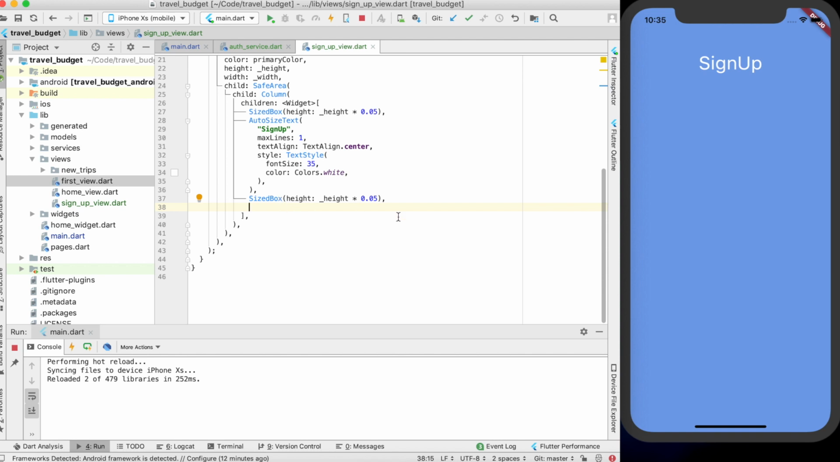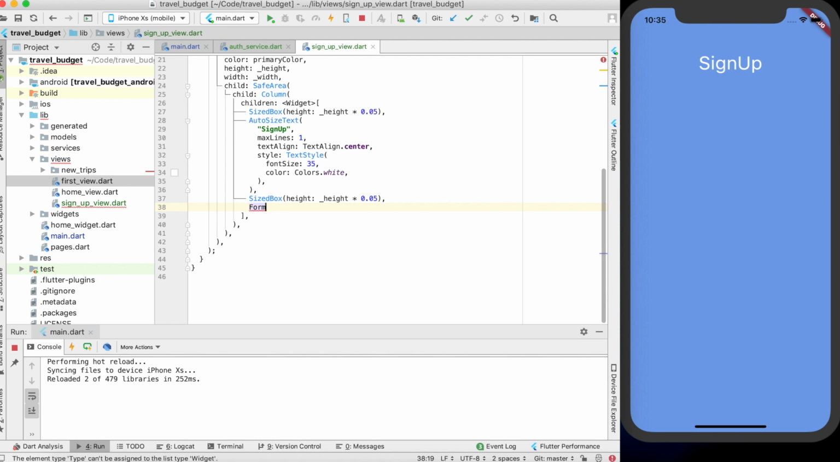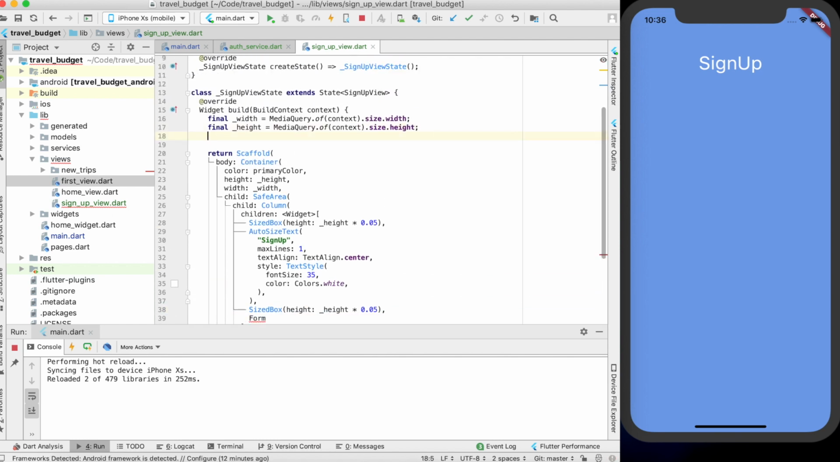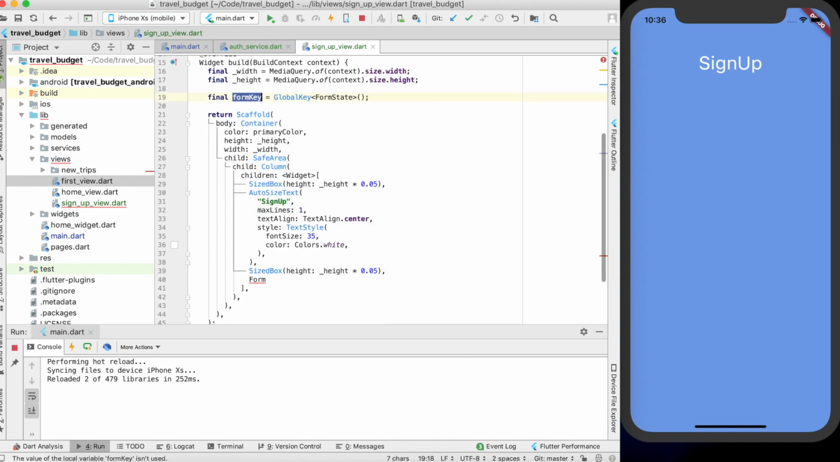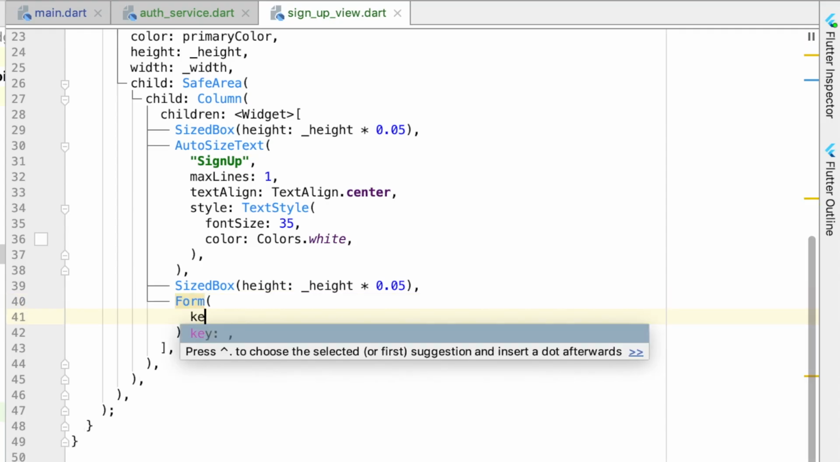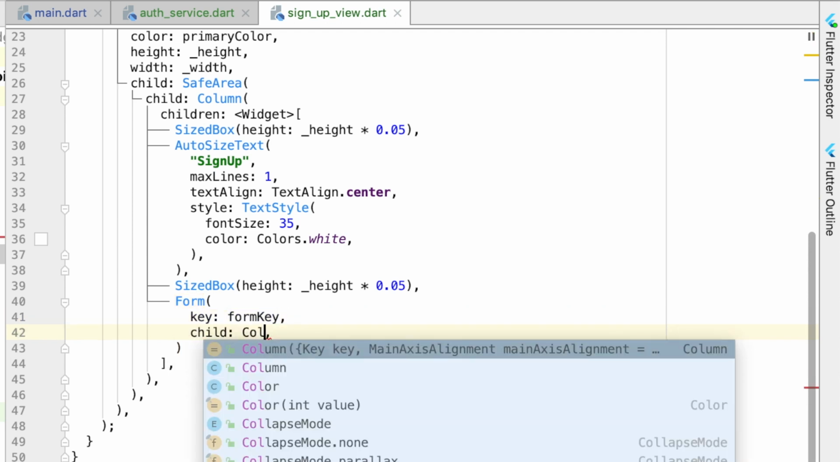All right, so now we kind of have our setup here. We're going to create a form here. So go ahead and do a form. The thing here is we actually need a key for our form. So go up here and create a key, which we'll call form key. And this is just going to be a global key of the form state. And good. So we can use this form key on our form. Have the key, form key, and then the child columns.